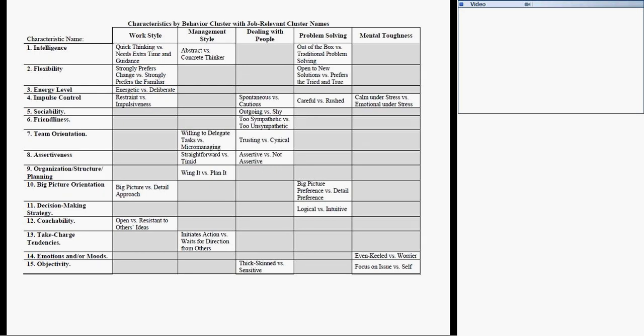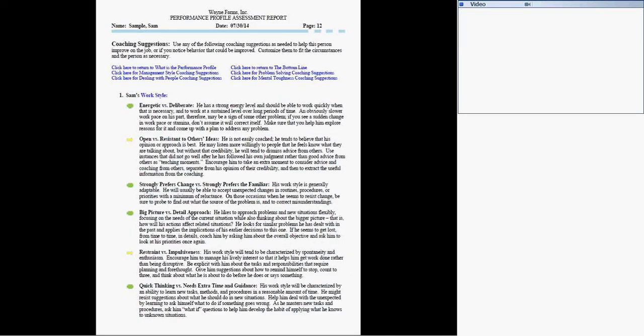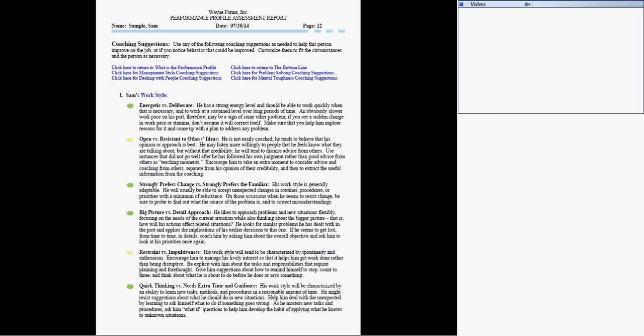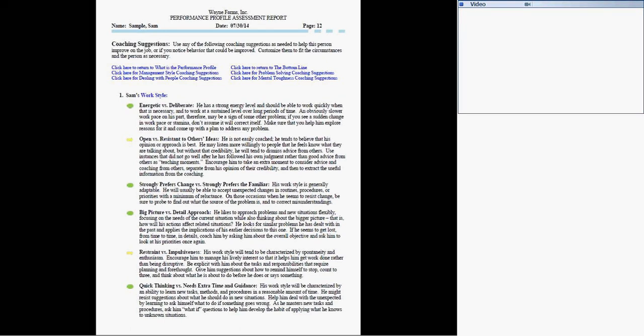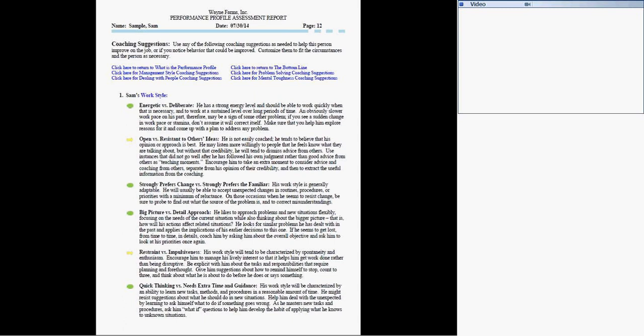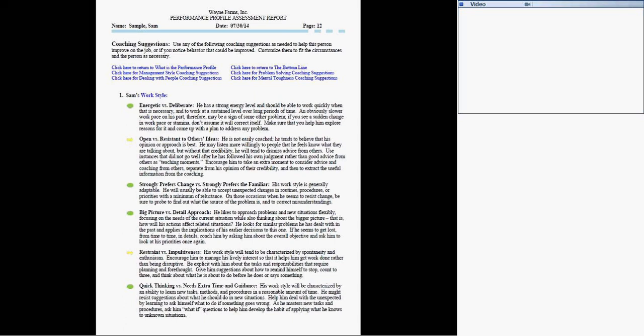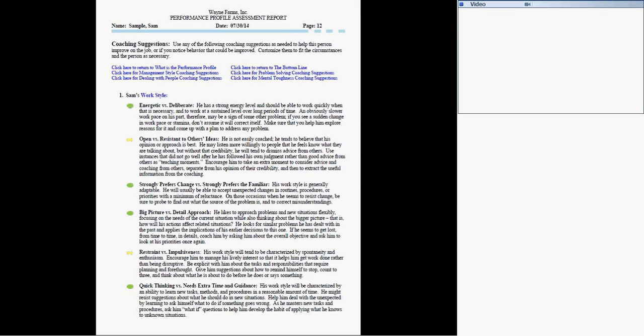Let's turn now to the Performance Profile Assessment Report. The next section is the coaching suggestions. The coaching suggestions occur near the end of the Performance Profile Assessment Report and are repeated in a separately provided coaching guidebook for the person. The coaching suggestions in the report and the coaching guidelines booklet for each person are the same.